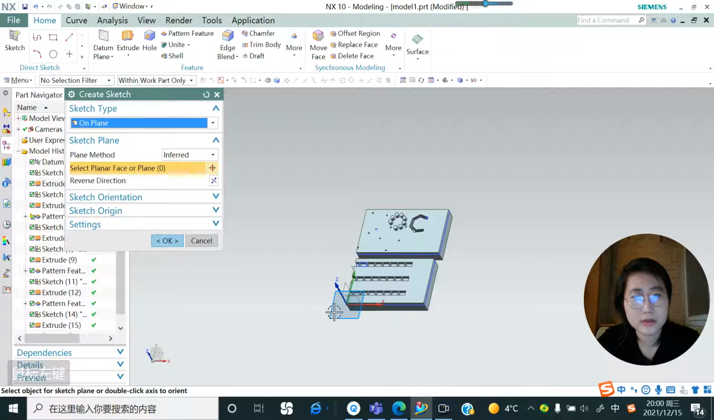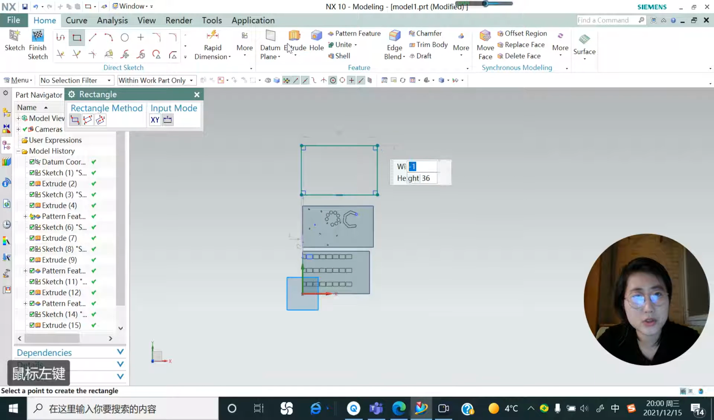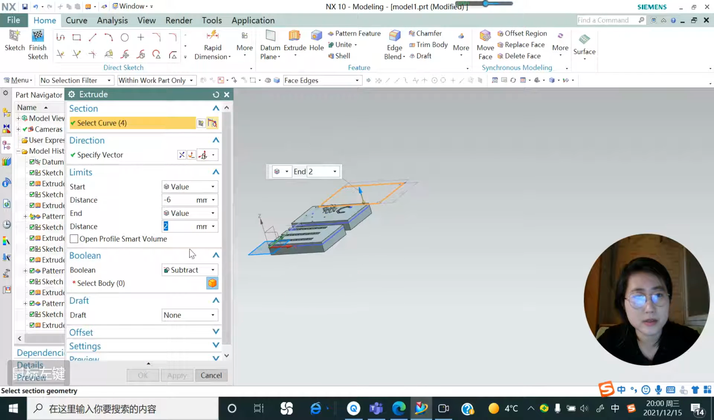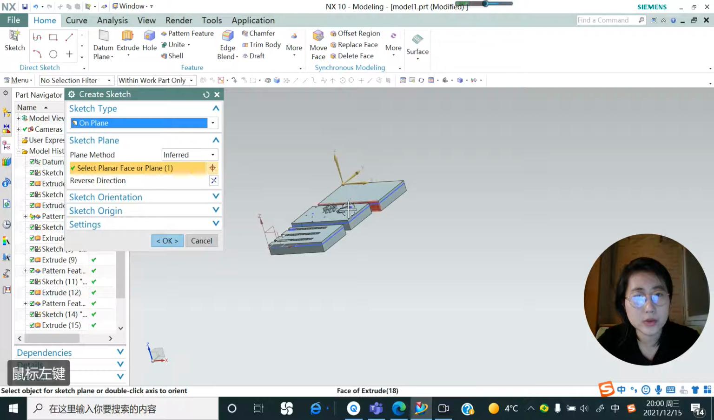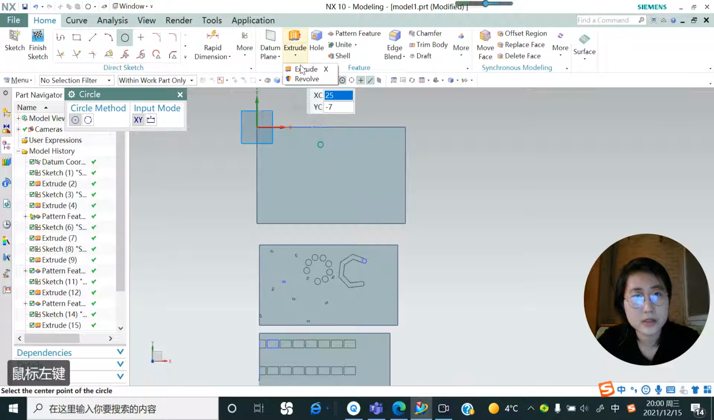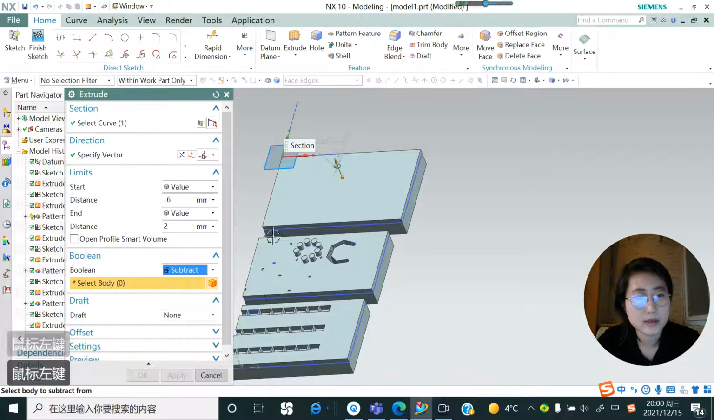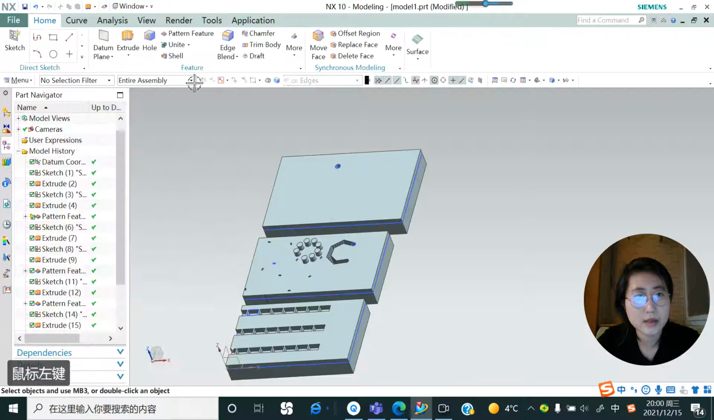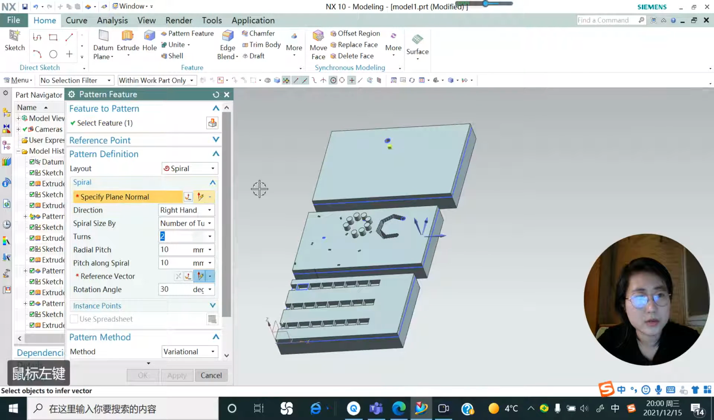And if I create a rectangle sketch and try to extrude it with some distance, let's change to none, apply. So at this moment, I'm doing a sketch on this surface and I created the circular cut on this board. Let's choose the boolean as subtract. We select the below body. Let's hit apply. So I'm going to pattern feature and I need to select these patterns, and we need to select this specified plane normal to the z-axis and reference vector to the top.